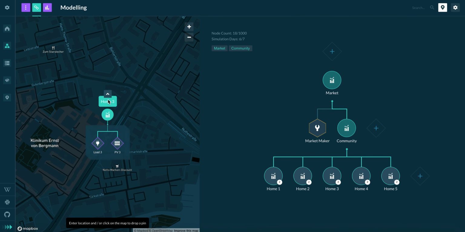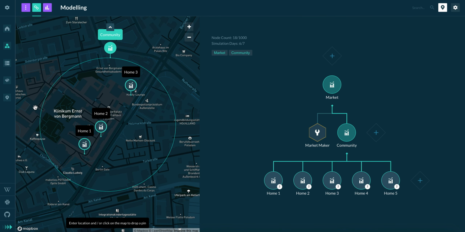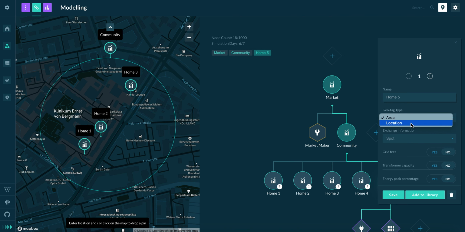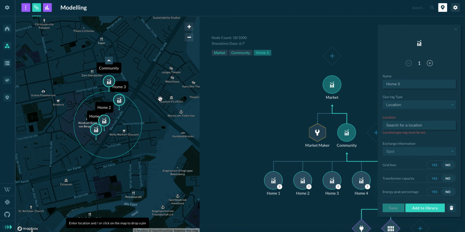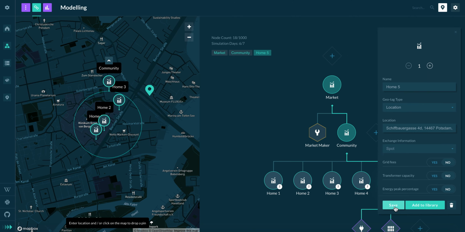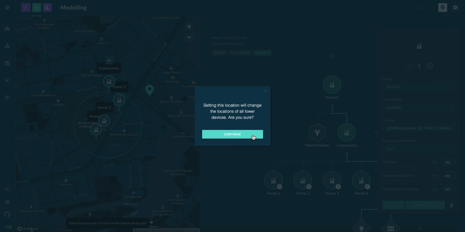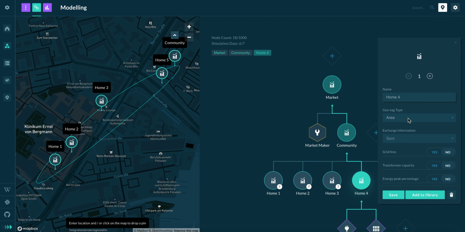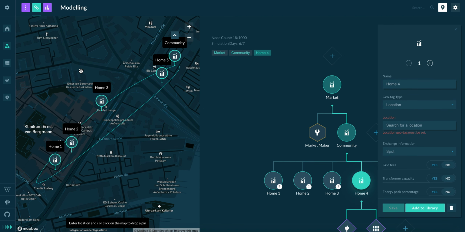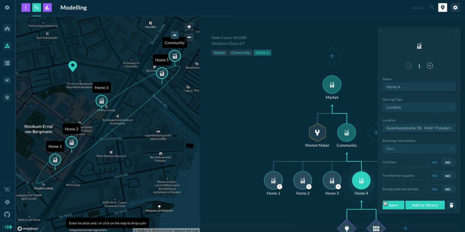And so the upper community area expands to include all of the homes in my community. So let's add this one maybe a little bit further away. And so this way I can actually visualize all of my homes and how it would look in a real world use case.